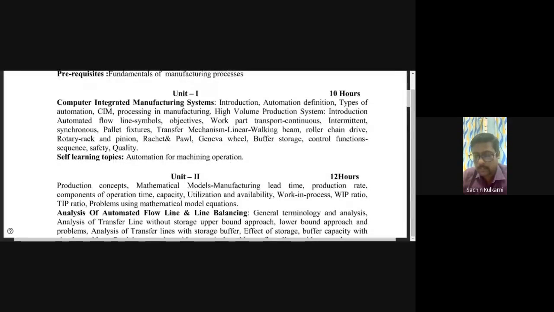So in this, in the automation and production system, the strategies, how many levels there are in the automation, you will learn in this particular unit 1. And the subsection in this unit is manufacturing models and metrics. In this you will find some numericals.